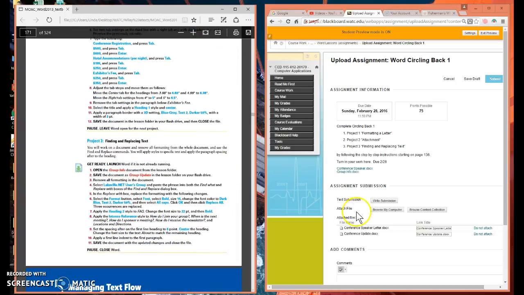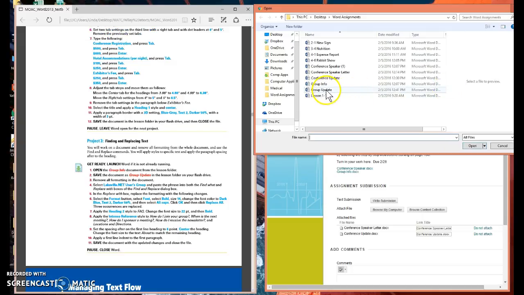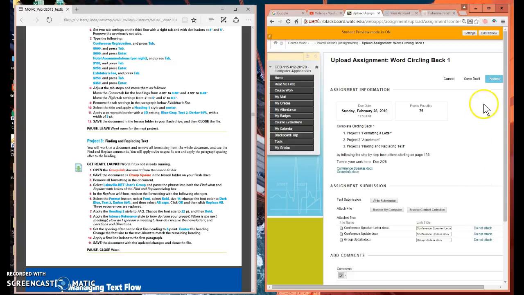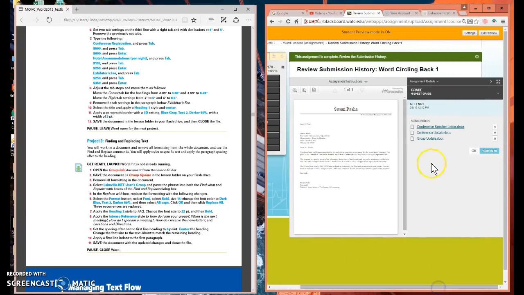And now I'm going to come down. I'm going to find the third one. I'm going to go Attach File, browse my computer, find Group Update, open. And I'm ready to submit for grading. Now when you hit the Submit button, you're going to see all 3 of them over here. You should see a preview.